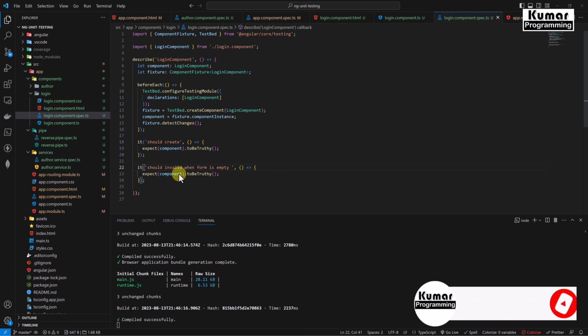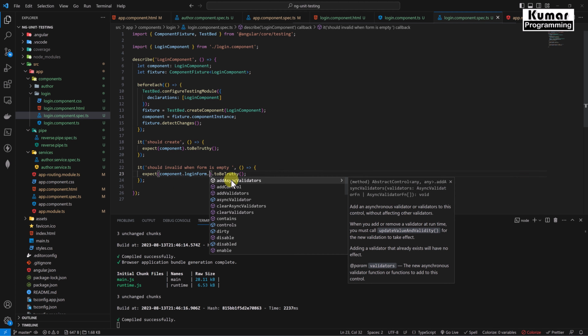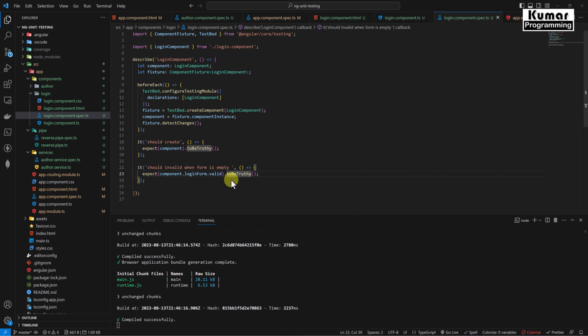This would be very simple. Simply we have to check component.loginForm.valid, and it shouldn't be truthy, it should be falsy, because initially our login form would be invalid since we have not passed any value to our username and password. So what we are expecting here is toBeFalsy. This is the one test case. Now we have to check our fields further. We have two fields, username and password. So now let me copy this same thing.